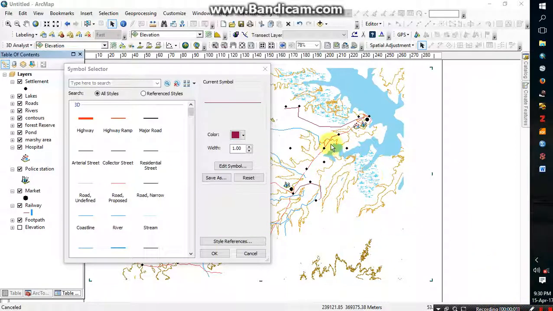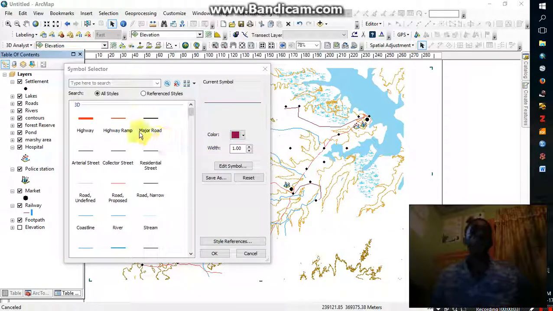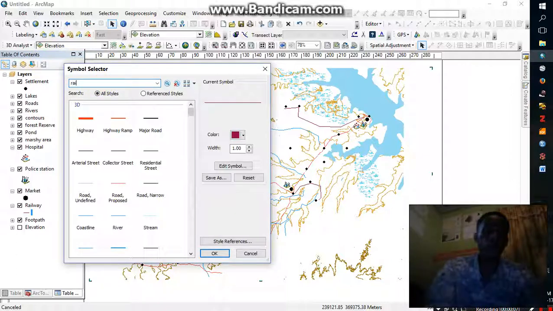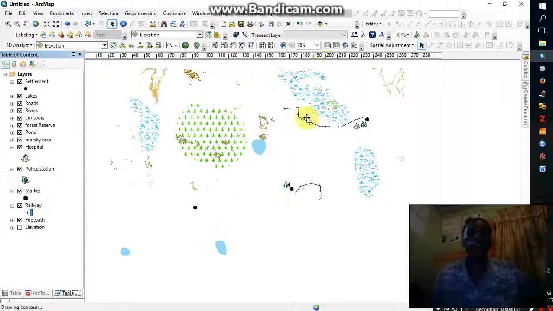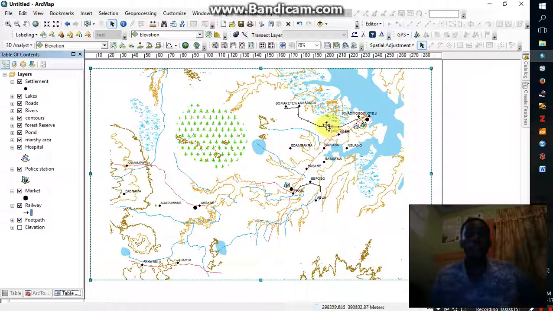Alright, so I'm now done editing my railways and I have to give it a symbol. So I'm just going to say rail, and then we have our railroad here. I'll click OK. So as you can see, I have my railroad here from Yeji to these towns. I can't mention their names. And then we have that of Prang to Biposo before Ebua.